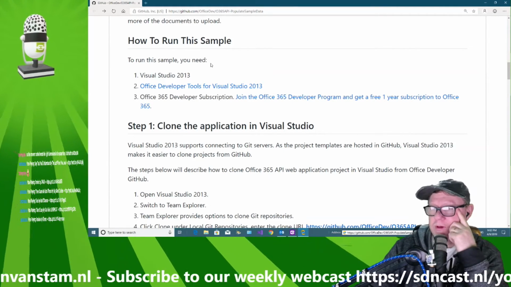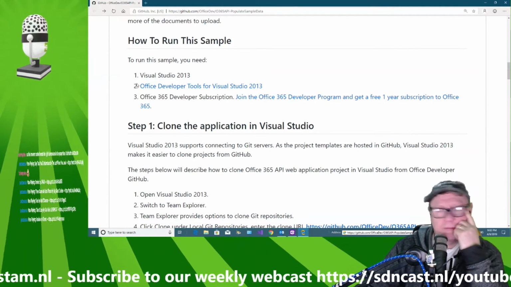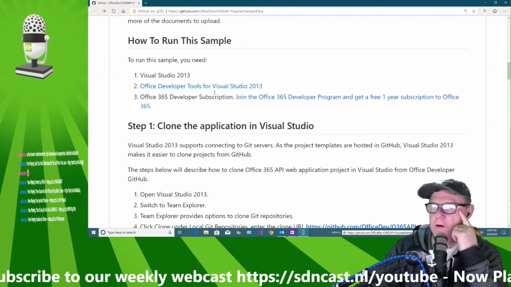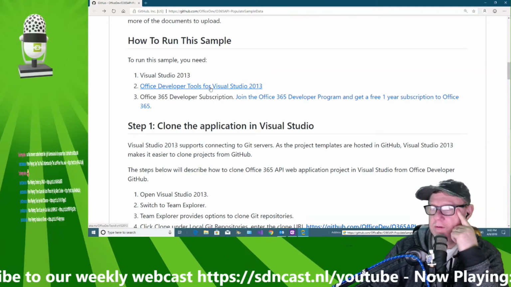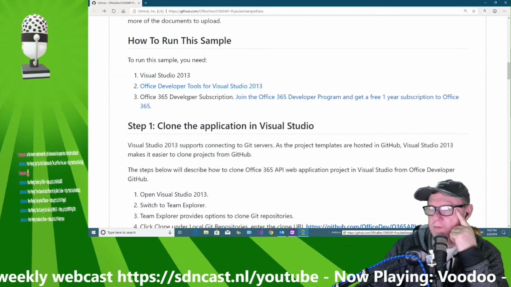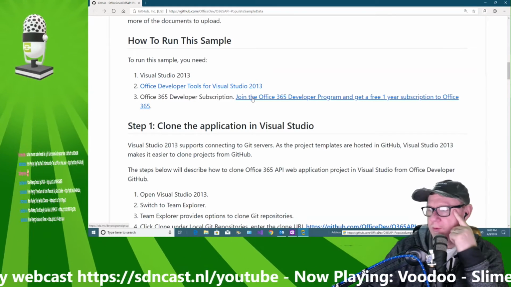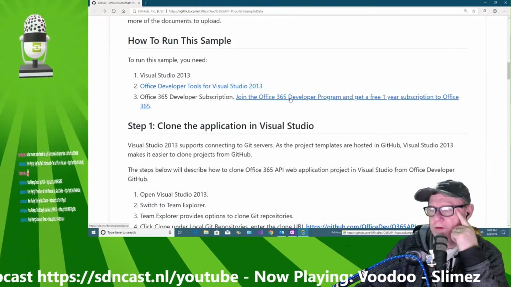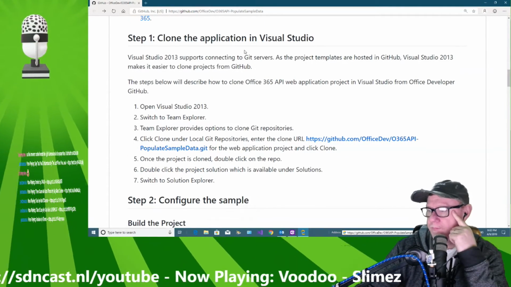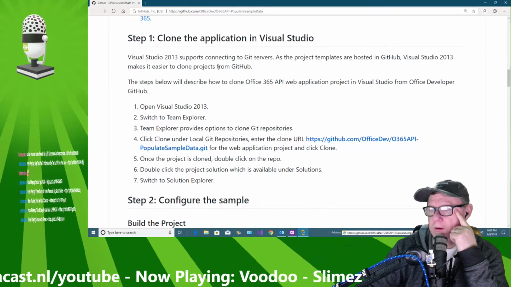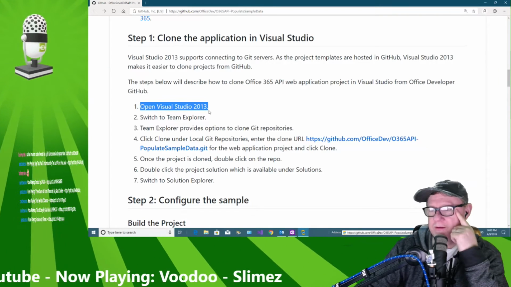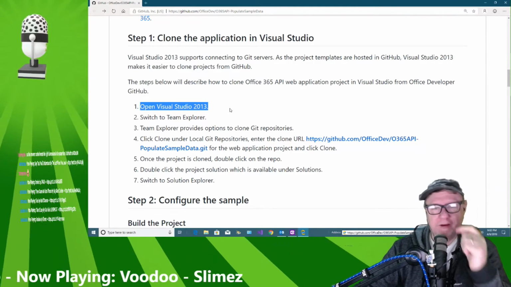To run the sample you need Visual Studio 2013 Office Developer Tools. Office 365 developer, join the development program and get one year's free subscription. First, clone the application in Visual Studio. Open Visual Studio 2013. Come on, guys. We need some updating here.